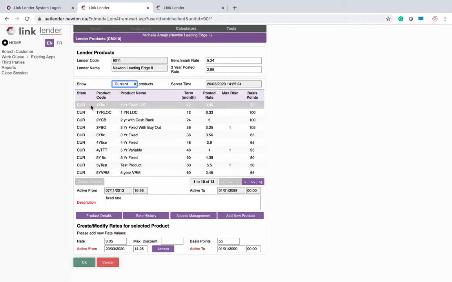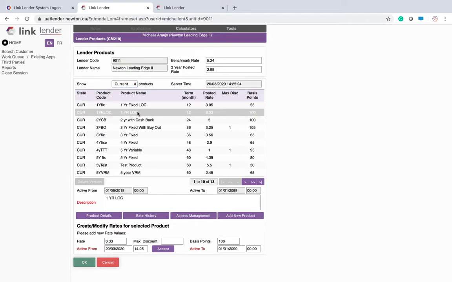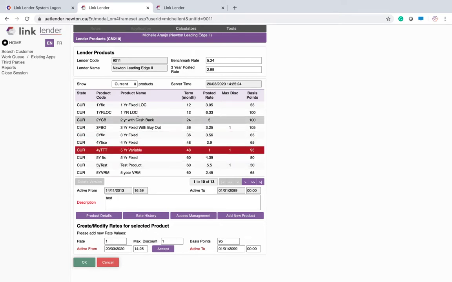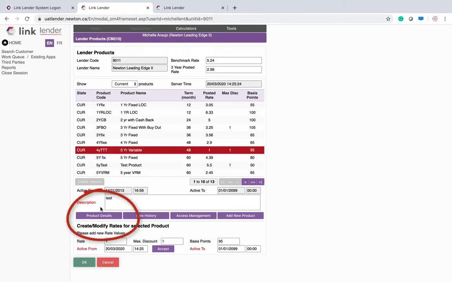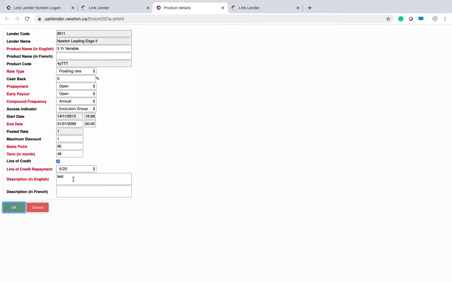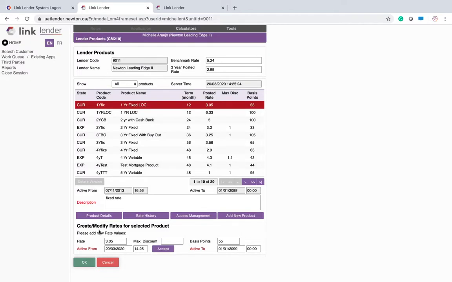So have a look through your current products and make sure that you have a 1 year, if that's what you offer, a 3-year, fixed or variable, whatever types of products that make sense to you. Make sure that you have them listed in here with the correct term and with whatever posted rate you would like to be visible when a broker is searching through your product list. To add a brand new product, you click here. To modify any of these products, you click to highlight and you hit the product details for editing anything that is pre-existing. OK saves, cancel does not.